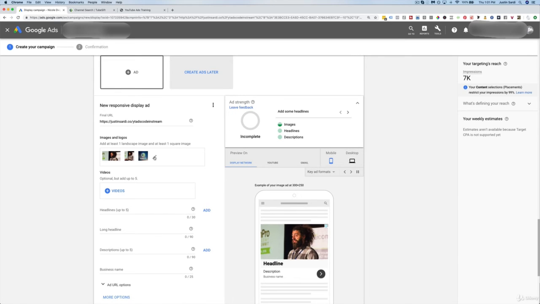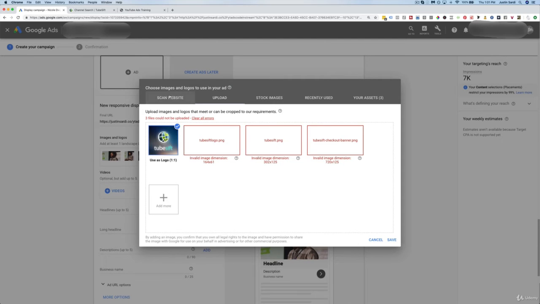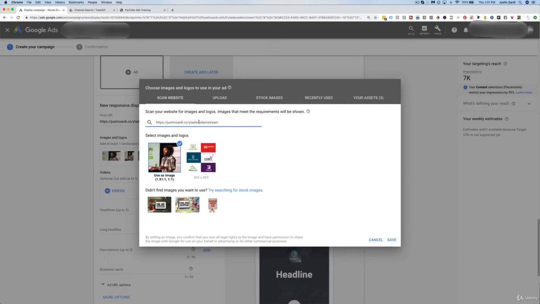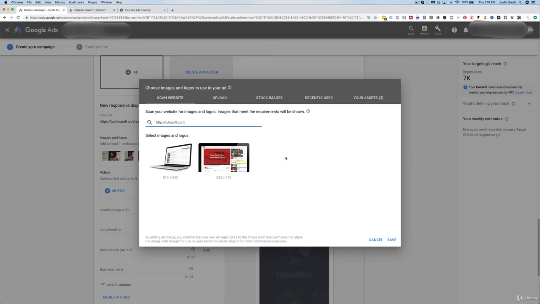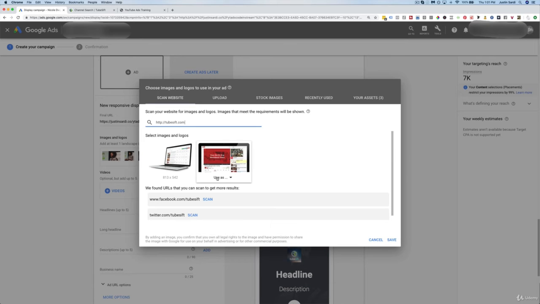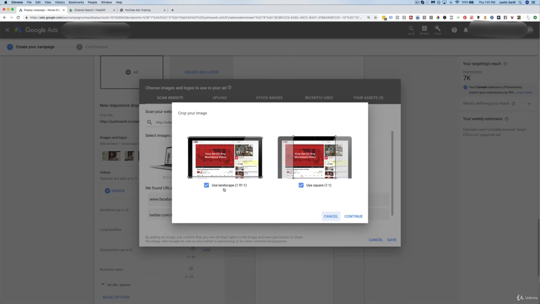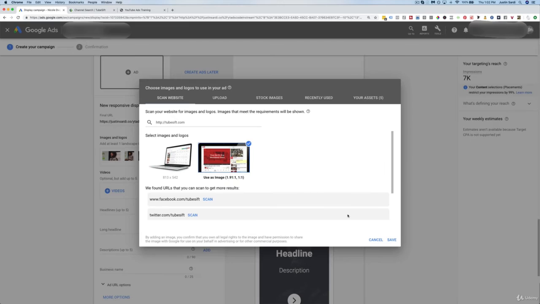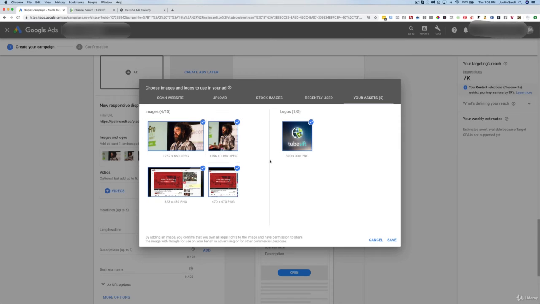And so you can see we've got 3 images here. I can also scan additional websites, if I have them, like tubesift.com. And best practice is to basically have at least 3 images, right? So and these make sense, whatever. Boom, there we go. We'll continue. And you can see what those are going to look like. We've also got different assets already built in here. So I like to use at least 3 images, and we are good to go.